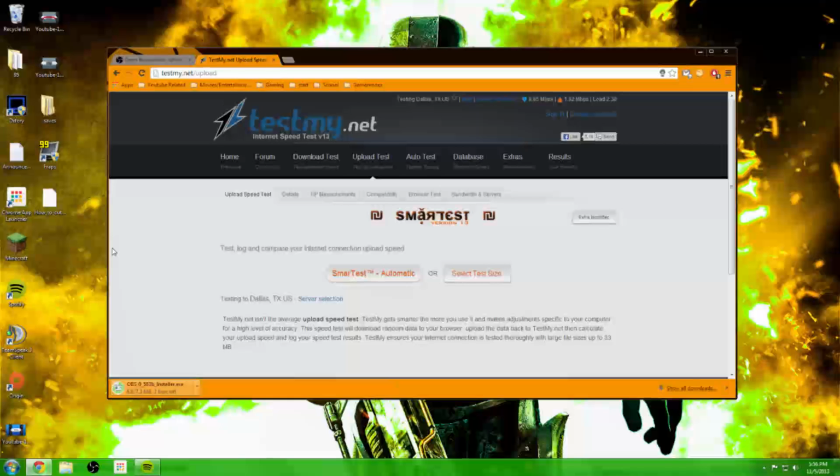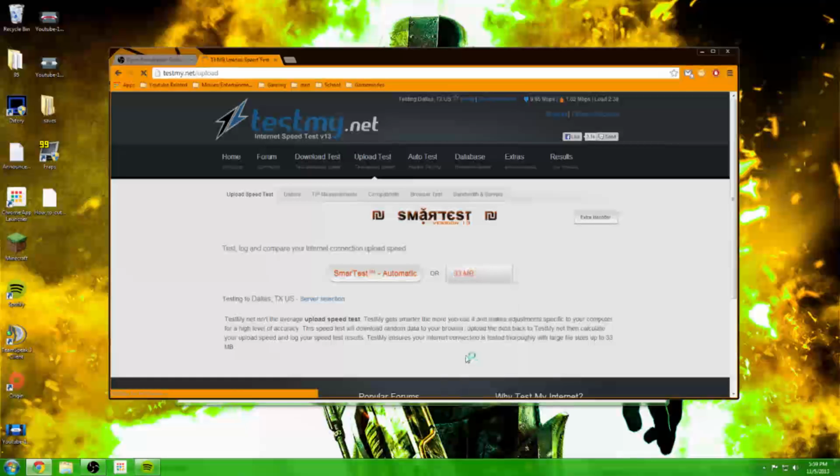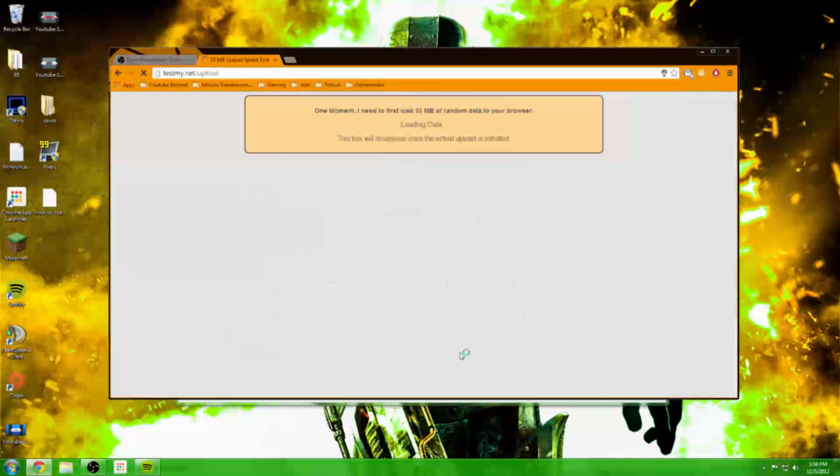What you want to do is go to testmy.net. Go to upload and select 33 megabytes. You will be given a progress bar at the bottom to tell you how much is left, so don't worry if it just freezes on the screen. This will accurately tell you what your upload actually is.